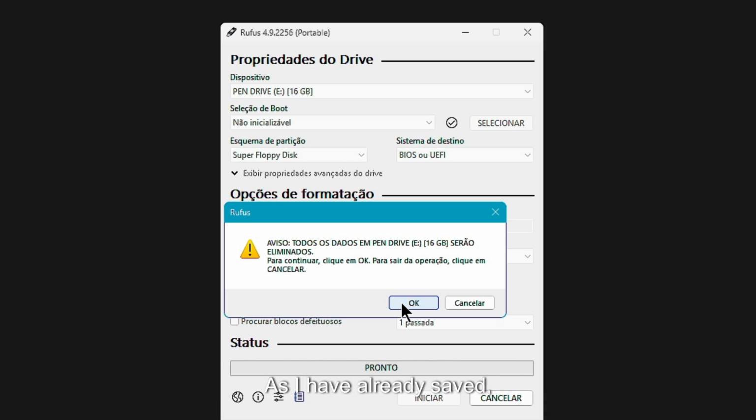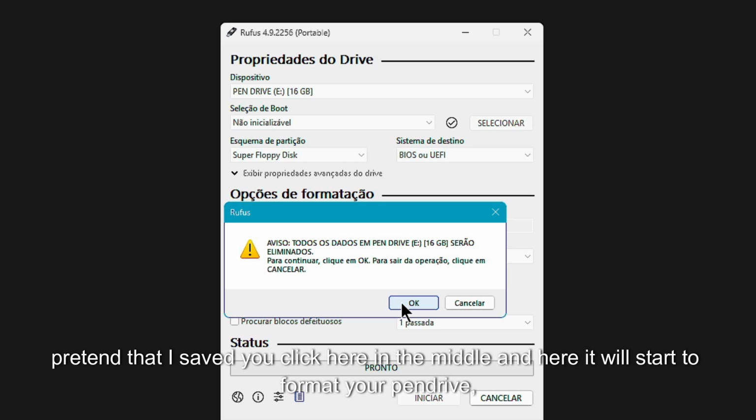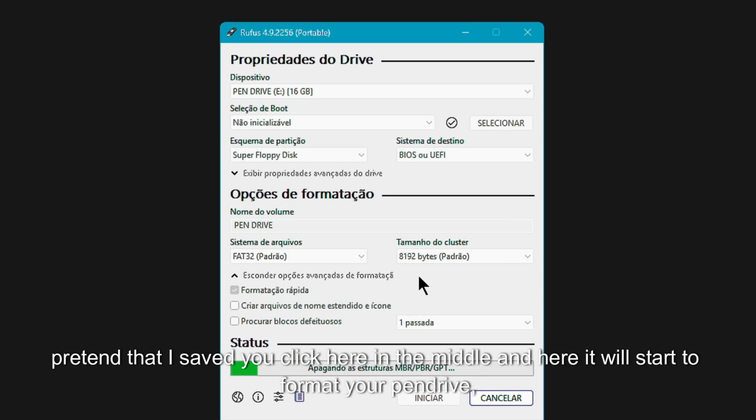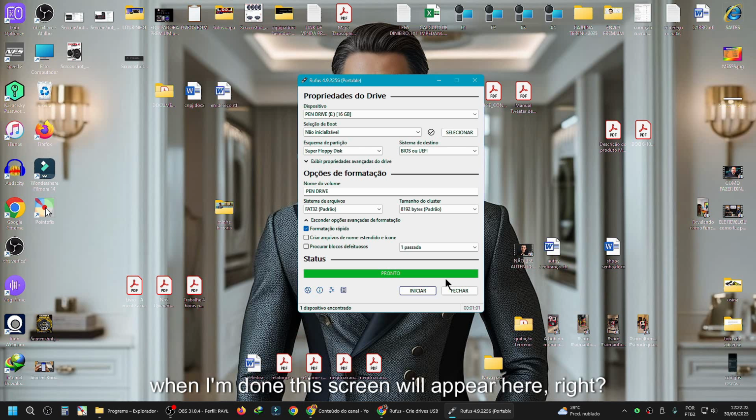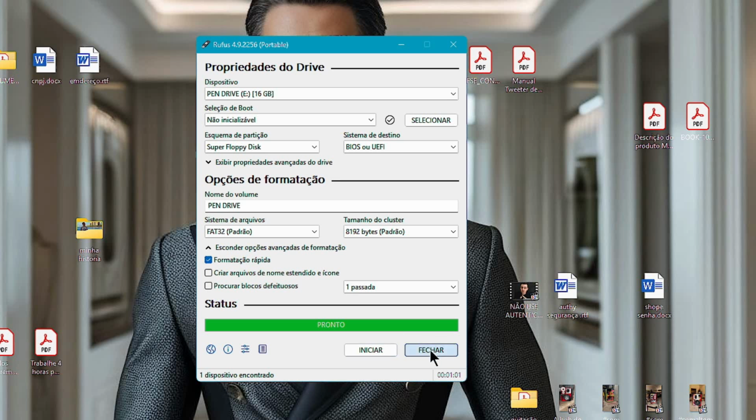As I have already saved, pretend that I saved them, I click here in the middle, and here it will start to format your pen drive to stay in the right format. It will take a while, depending on whether your computer is slower or faster. I'm going to wait here for a moment. When it's done, this screen will appear, and it's ready. Then you click close.